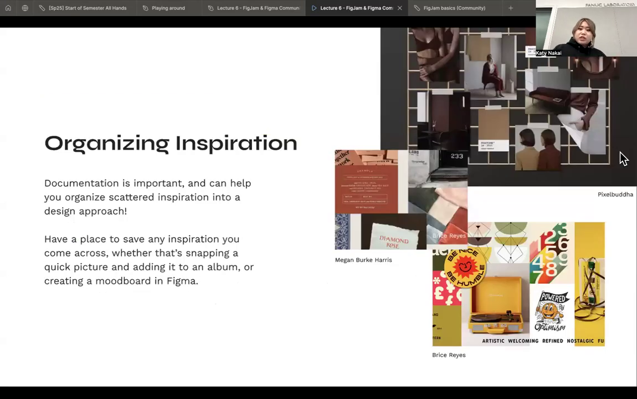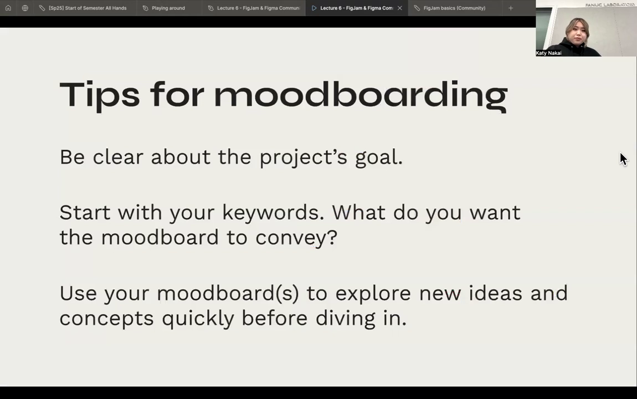Inspiration can be a little overwhelming, so it's really important to organize everything that you have. Pinterest boards are a really good example, but documentation is really important, and having a very organized place to save your inspiration is very important. Tips for mood boarding: first, it's important to be clear about your project's goal. Start with keywords. What do you want your mood board to convey? What do you want the overall board to look like? Based on that, you can explore new ideas and concepts before diving in.